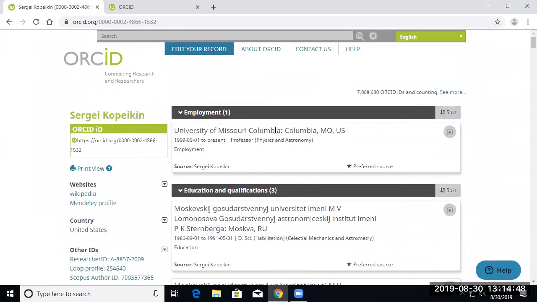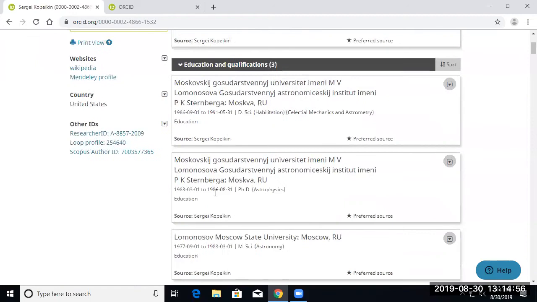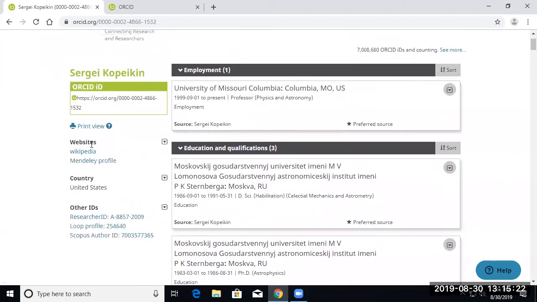Before we do, I just want to point out, so here's Sergey's. Again, it's similar to the other researcher I had up with the employment, education, and the works. You can see that Sergey has more ID numbers. Loop is a profile from Frontiers Media, which is a publisher that focuses on open access science journals. So you might have other ID numbers that you want to put up there. You may not. It's what works for you and your field, because a lot of it's field dependent.